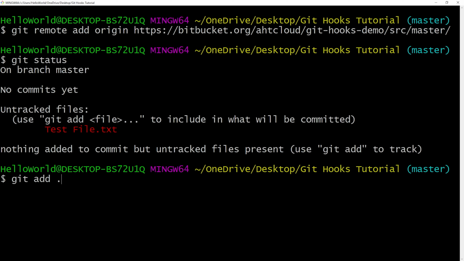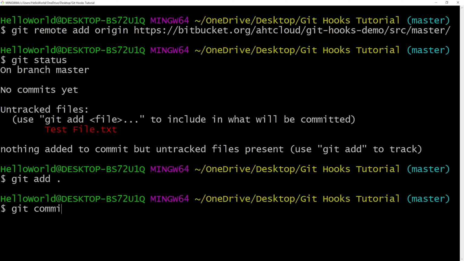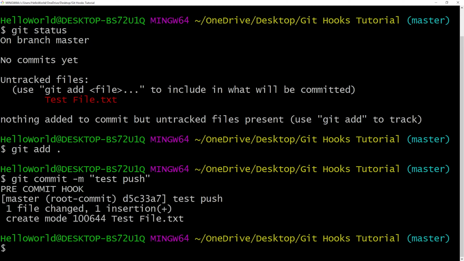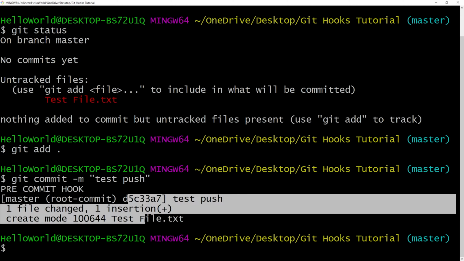So we want to do git add and git commit. And let's add a message, test push. And you can see here your pre-commit echo ran here. So your script runs before the commit happens.